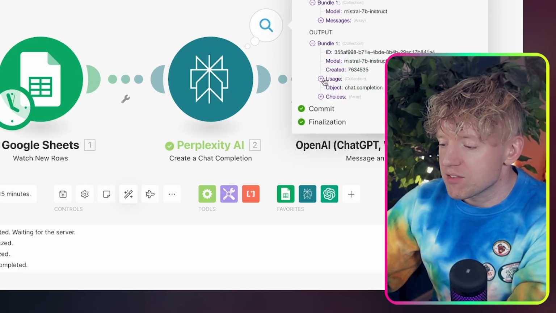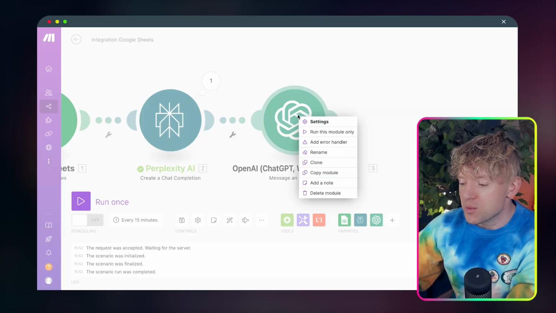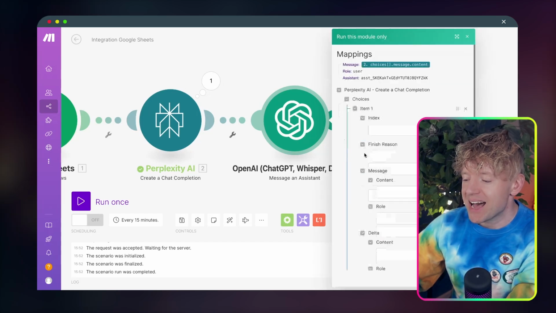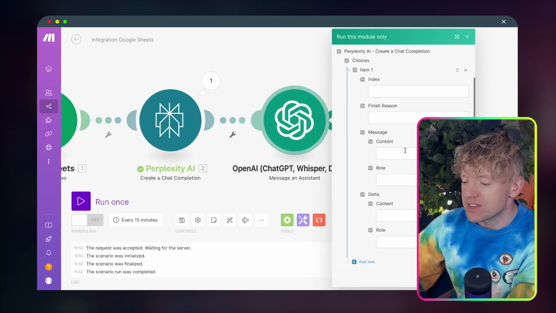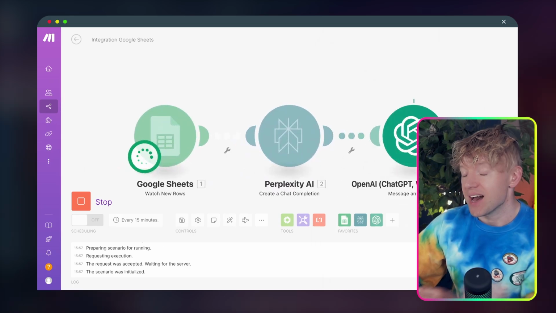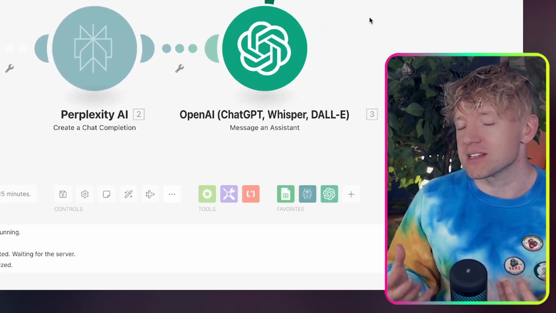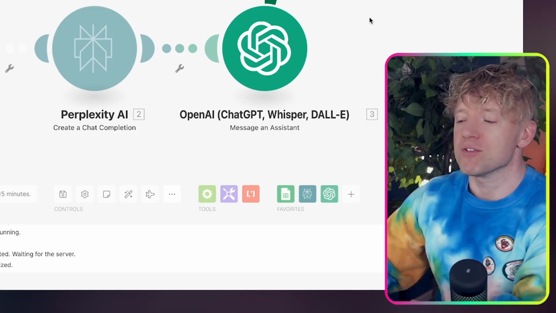So we're going to test it again. So let's go down to choices, come down to +1, come down to message, come down to content. We right click, run this module only, add item. We're going to come down to this thing here, which is content, enter the content, hit OK, and then let it run in the background. And if this has done its job properly, when this is complete, we should have something that has the makings of a super viral LinkedIn post.